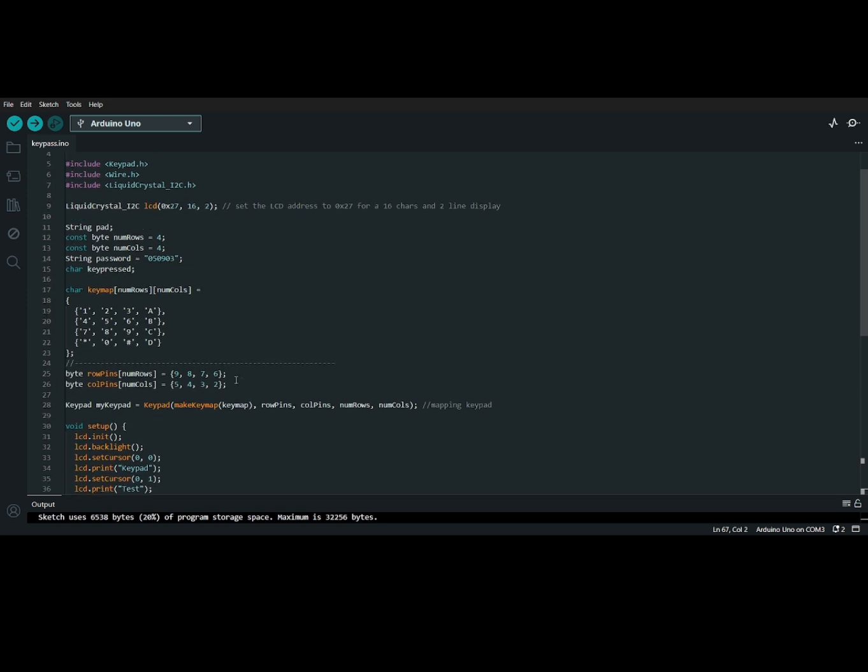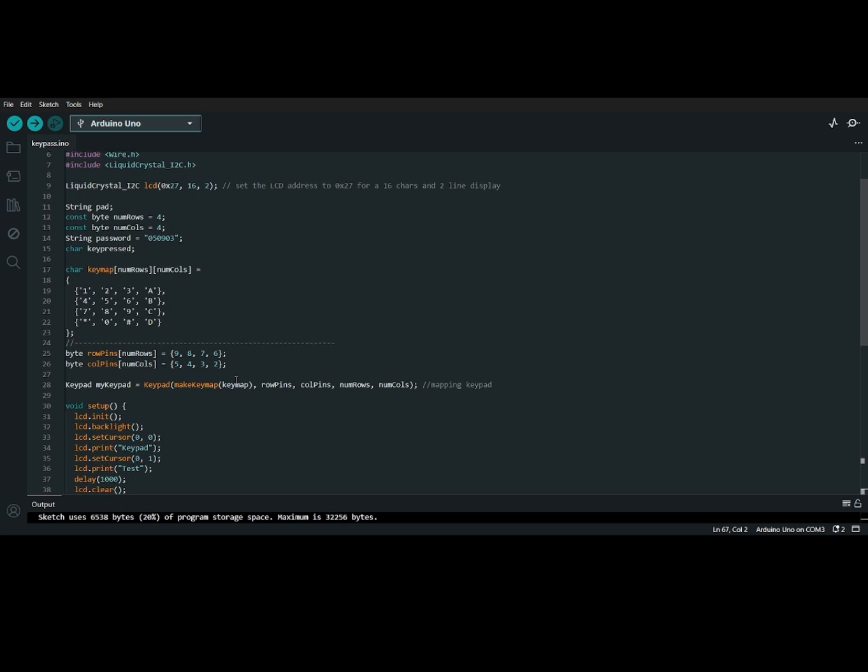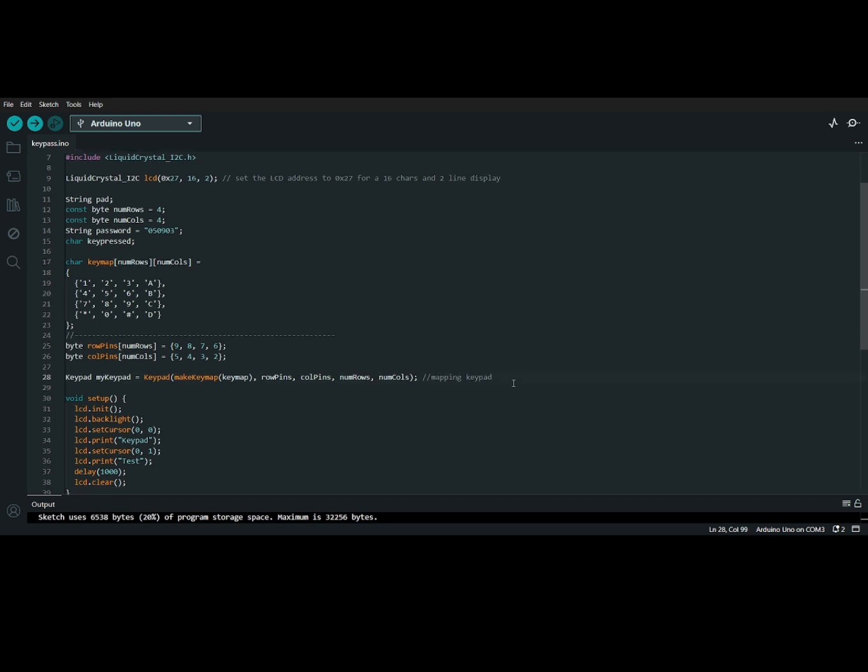And then we have this Keypad myKeypad is equal to Keypad, makeKeymap, keypad, row pins, columns. This line is where to map the keypad.